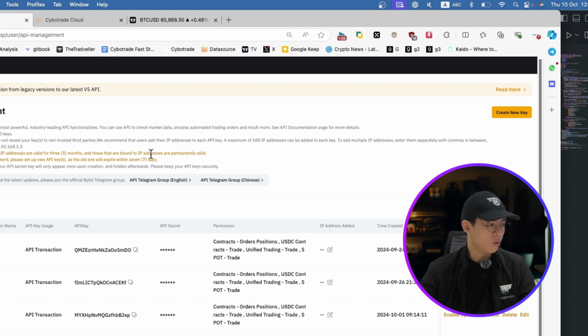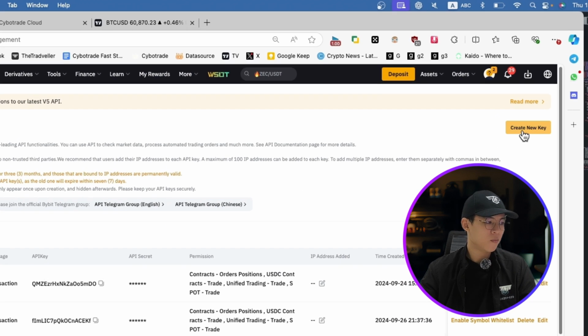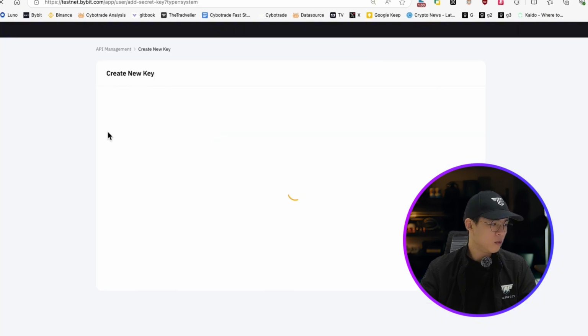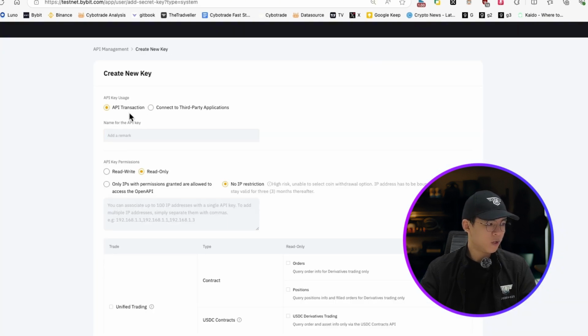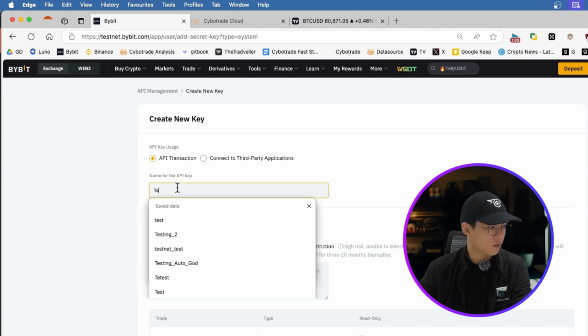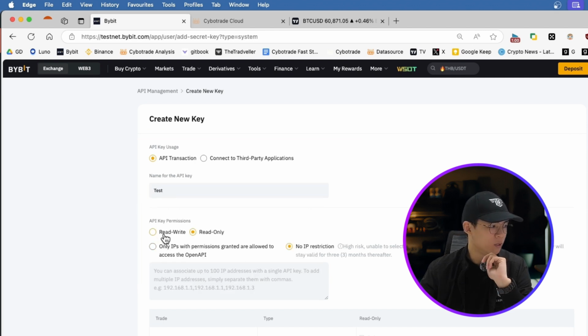When you are at this page, you just press create a new key. This will generate a new API key for you and for your trading bots. Just press this and then press system generated API key. Right over here, you put in a remark, a name for your API key itself. You just go for test, and then you select read and write, because if you select read only, it won't have the permission to drop an order. So it's very important to select read and write.